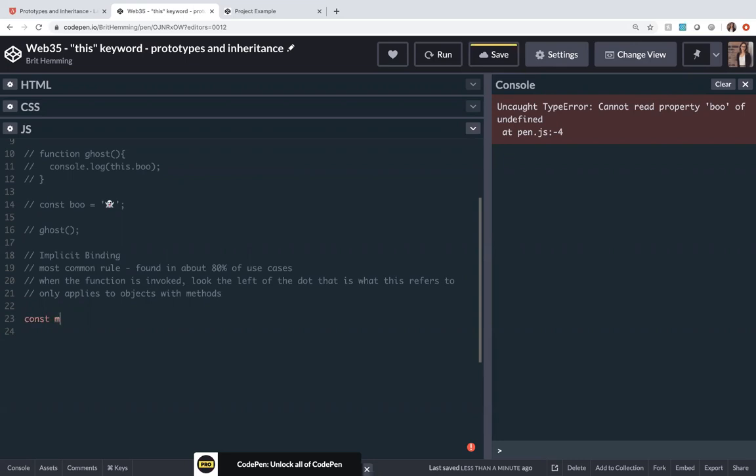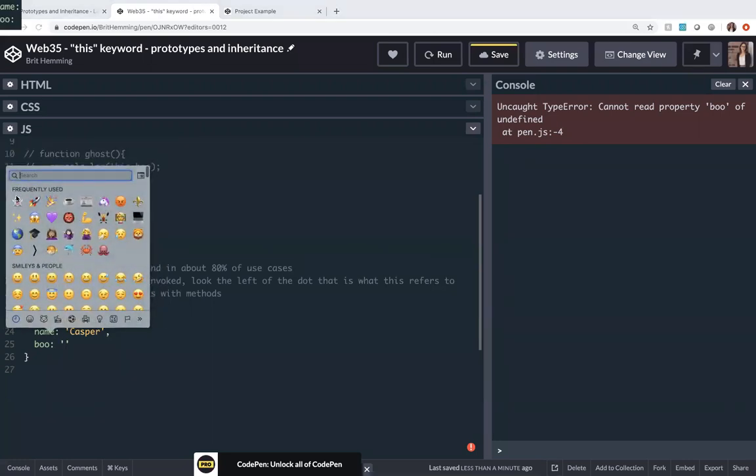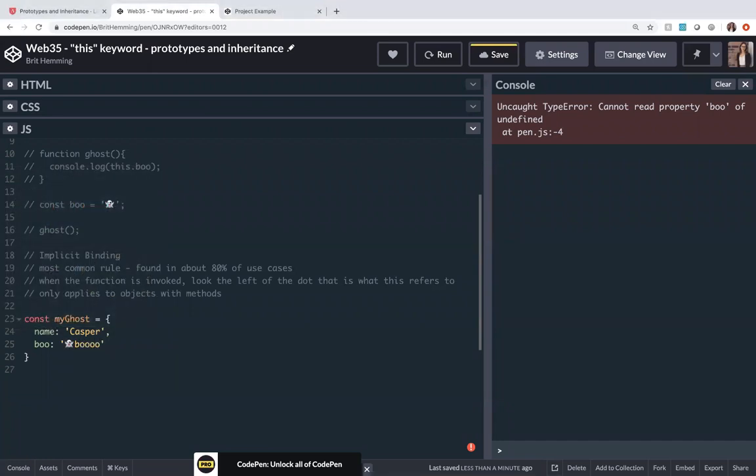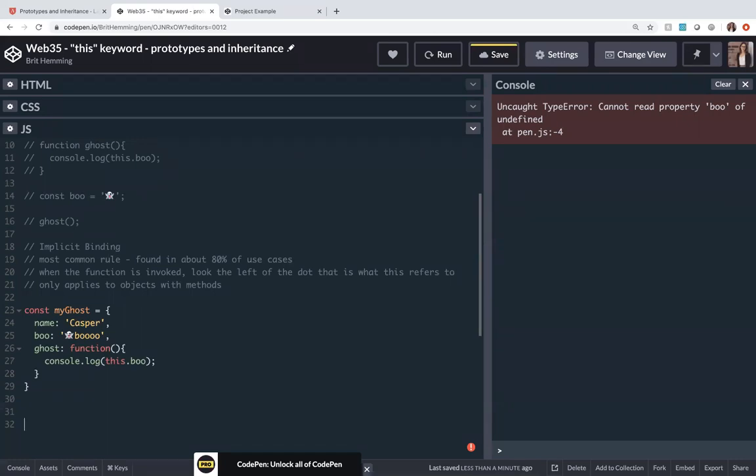Okay, so we're going to say const myGhost equals, and we're going to create an object here. We're going to give this ghost a name, Casper. We're going to give this ghost a boo, "Boo." We're going to give this ghost a function of ghost. And we're going to console.log this.boo. Okay, I'm going to come down here and I am going to invoke ghost.